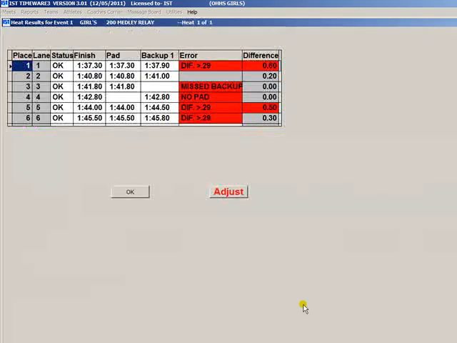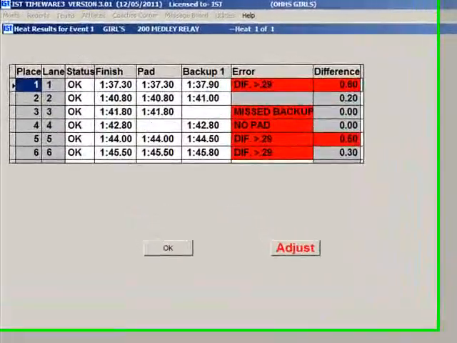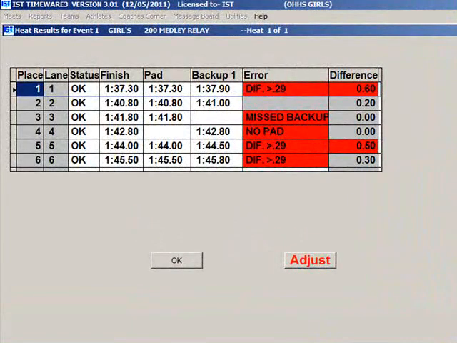This is the end of the race. If you had the confirm heat results clicked, it will now take you to the confirm screen. Otherwise, the results will be transmitted to GNet and you will move on to the next event. This is the heat confirm screen. Here you can enter disqualifications or DQs and correct finish times as necessary.